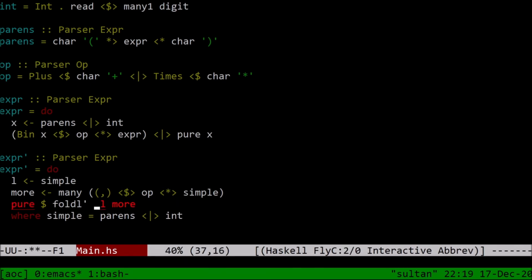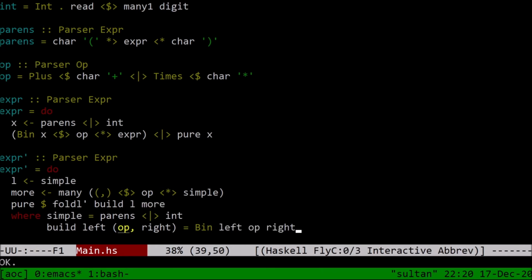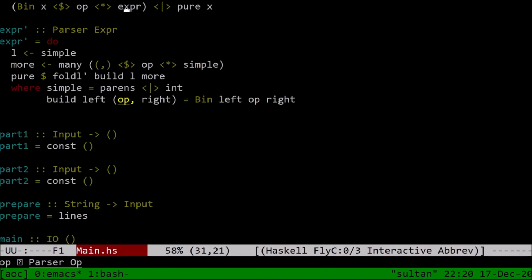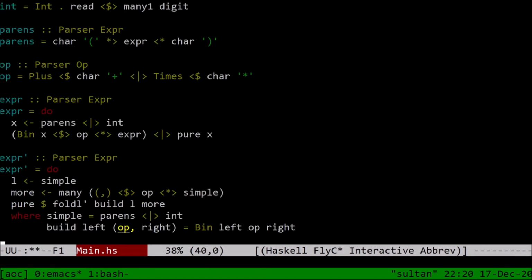Okay, well, let's just define a new function here, because we'll call it build. Build is a function that takes an accumulator and a pair of op, well, we'll call it left. Right is bin left op right. Oh, this shadows, who cares? So, okay. Is this correct?